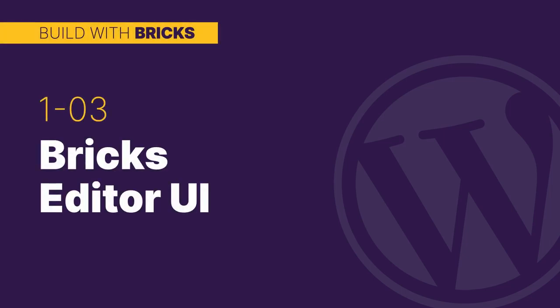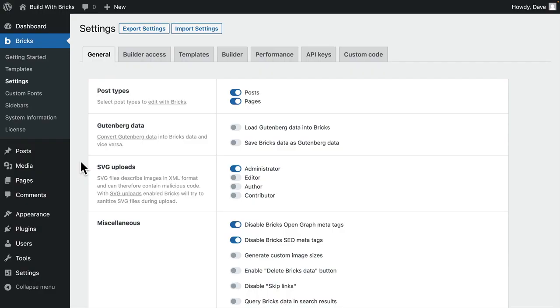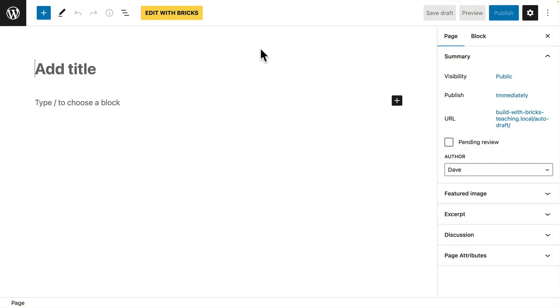We now have the Bricks theme installed and some basic settings attended to. So in this lesson, I'll take you on a super fast tour of the Bricks editor UI, just to get a feel for the place before we get stuck into actually building. To access the Bricks editor, we have to edit a page with Bricks. So let's come to the Pages menu and add new, create a new page. I'll give it a title. Home will do, doesn't matter what you call it, and hit Edit with Bricks.